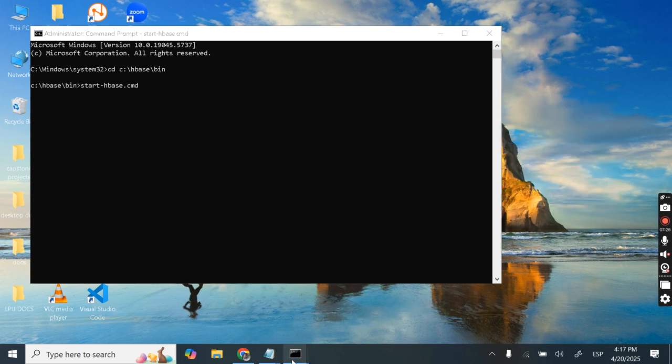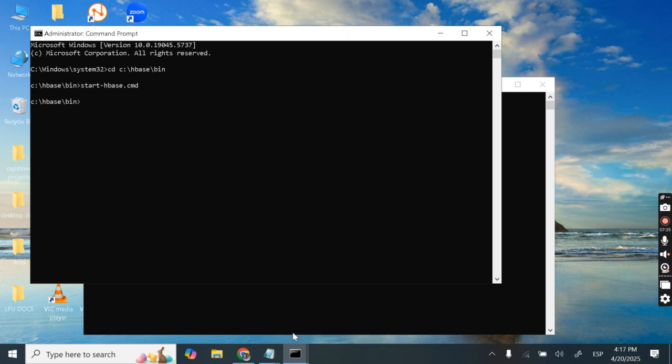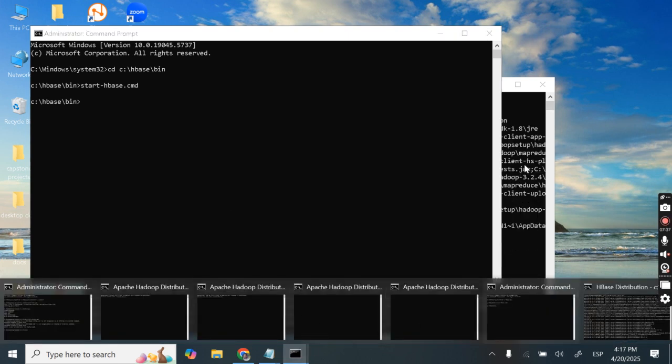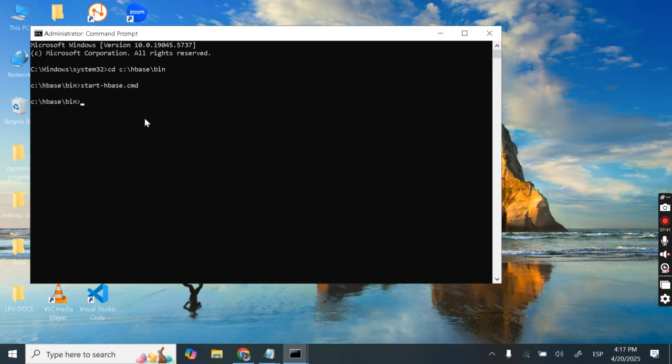It's taking more time. Okay, so the HBase daemon has started. Now let's type JPS. So here you can see HMaster. So the HBase daemon, HMaster, has also started, and other daemons are already there. So DataNode, NameNode, NodeManager, that means this is up.